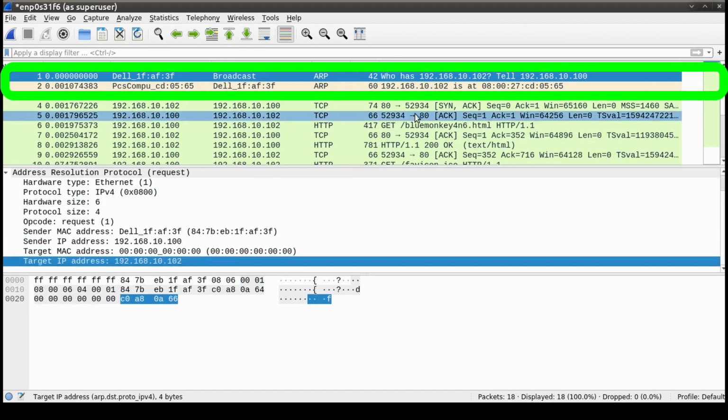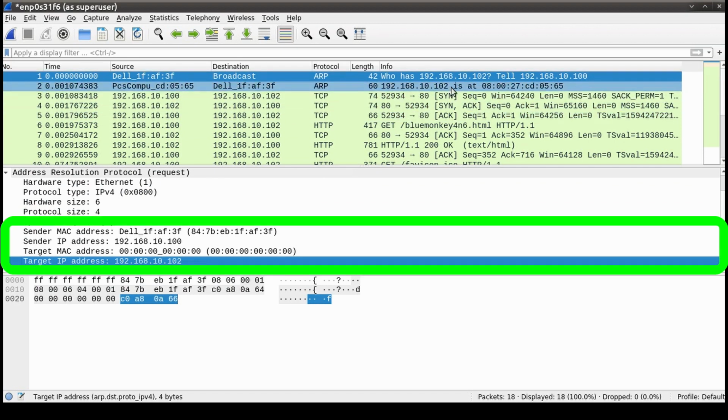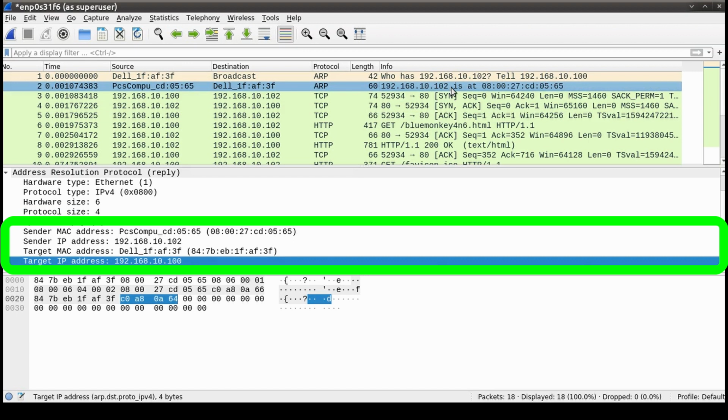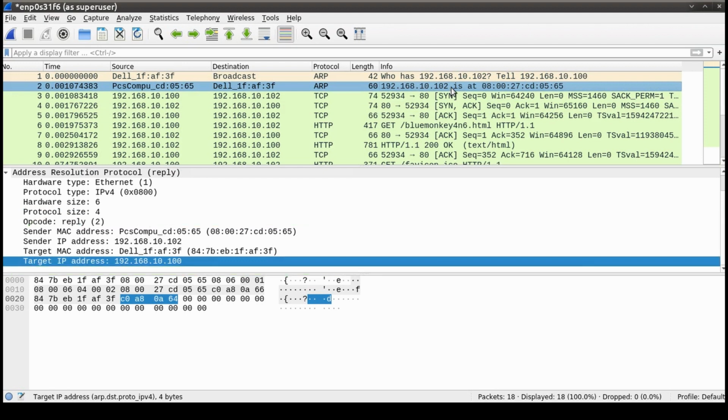And if we go back to the list panel and select the next ARP packet, we can see the ARP response packet coming back from the destination computer. In the details pane, we can see the target MAC address and IP address being returned.